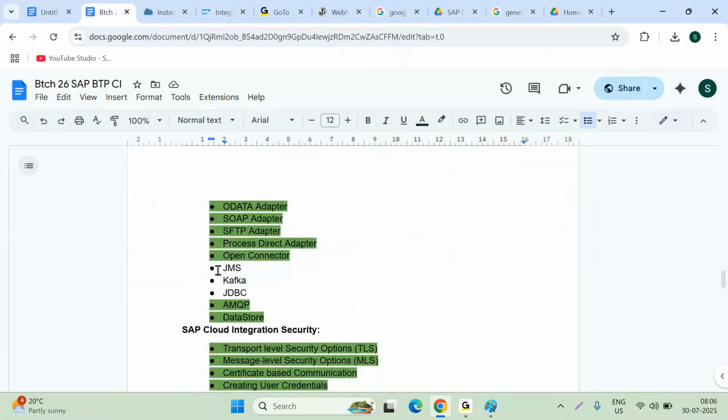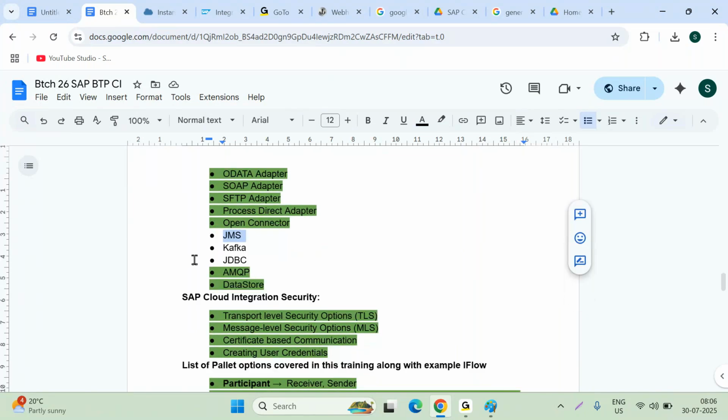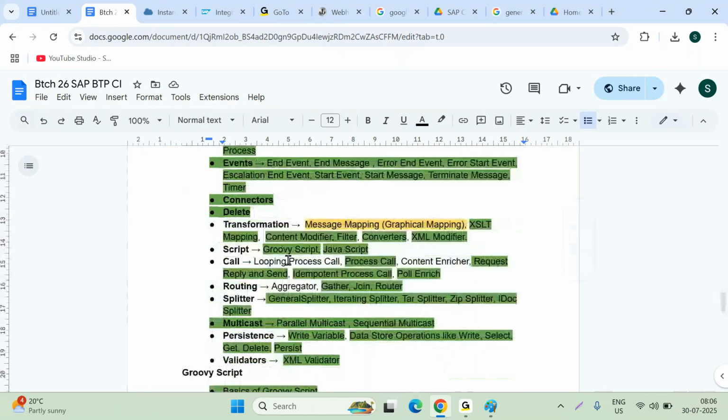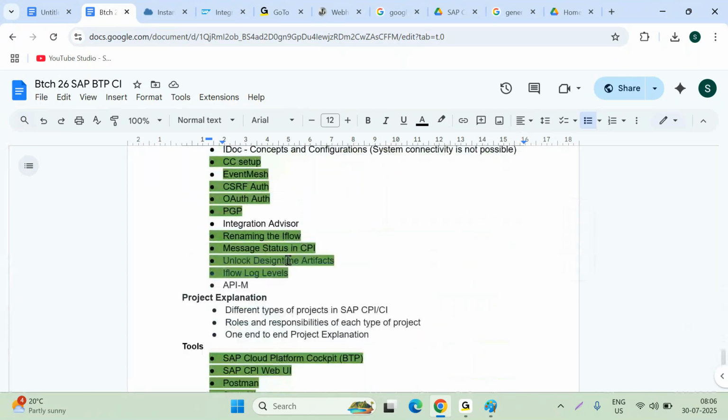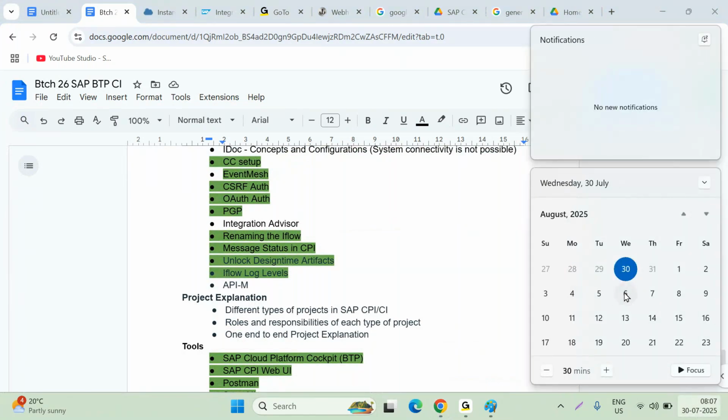JMS has to be covered. We'll take one day for JMS. Kafka and JDBC depend upon the system availability. Sometimes I am not able to connect with the JDBC servers. So we'll explain if the system is up and running. Otherwise I will just explain how we connect with the JDBC servers. These are the pending topics. Hopefully it will be completed by mid of next week.